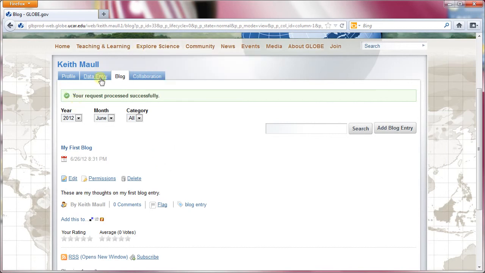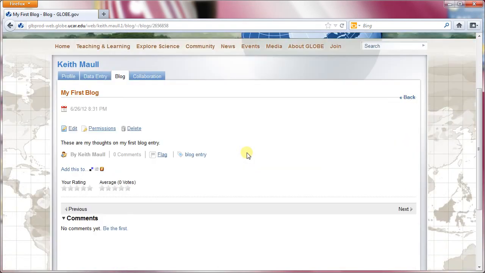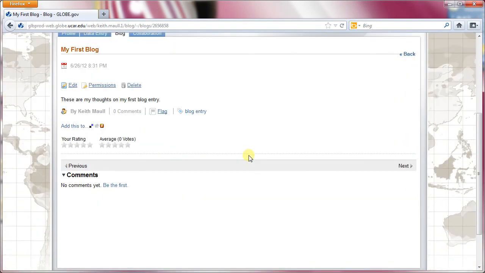Oh, and on a final note, when I click back onto my profile page, you will notice that I now have a member activity update, and this basically shows that today I wrote a blog entry. And so this way, if people are coming to your page and looking at your profile, they can see some of your recent activity. In this case, if I clicked on the My First Blog, I would come back to the page that showed me the blog entry and comments.